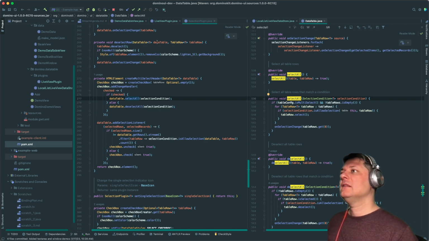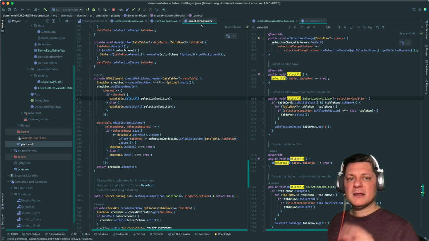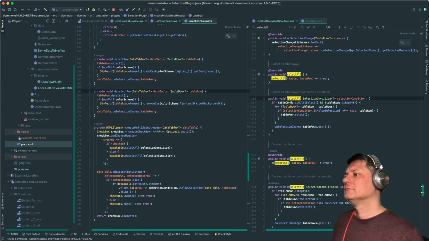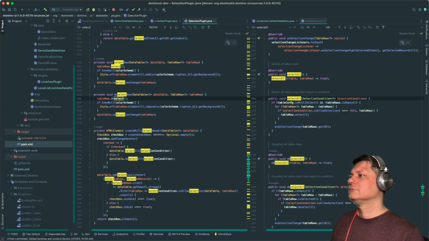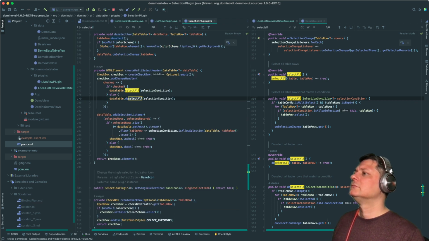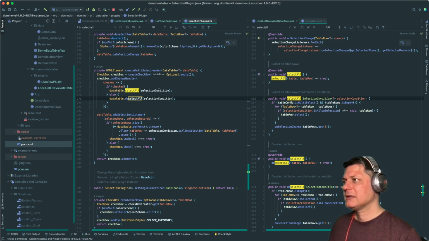Yeah, that one's going to be kind of impossible to do. Is there anything in the selection plugin? I don't want to tie plugins together because then you get into some weird circular dependencies. I'm not sure if we can do anything with that one. What is the selection condition? Okay.